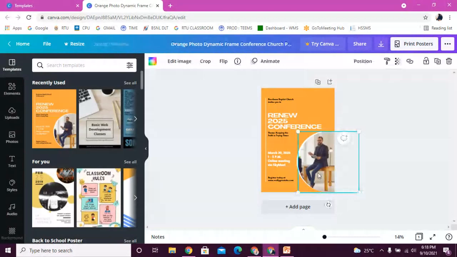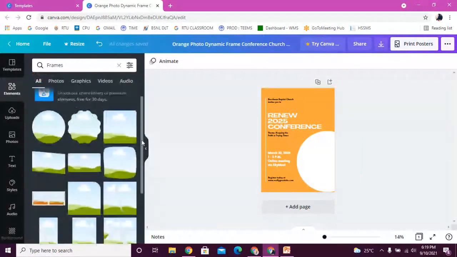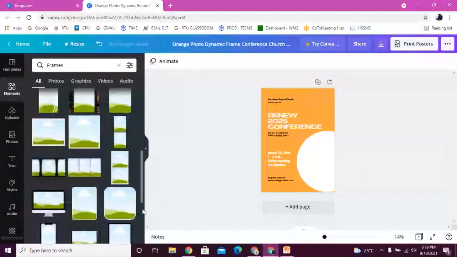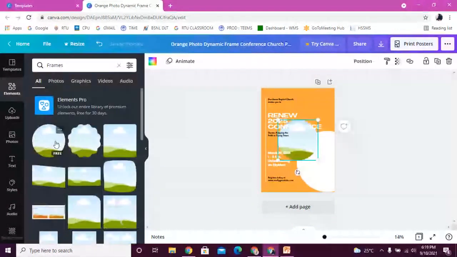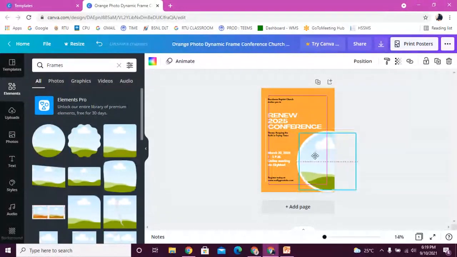So what I'll do is scroll down and there are options of frames. Whichever one I choose is the shape my picture will appear as. Right, so I'll just use the circular one. Just expand it a bit and put it into the circle. This is what it looked like when we opened it, right? So this is what they did.